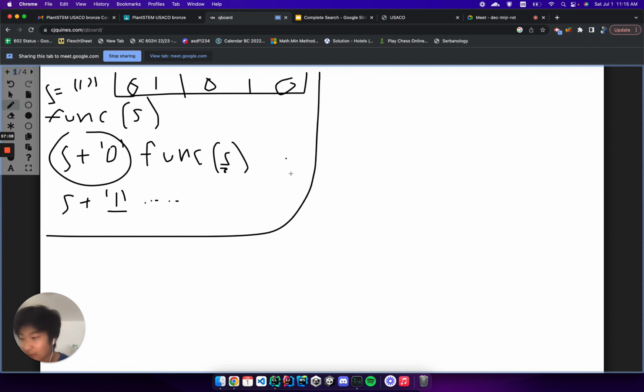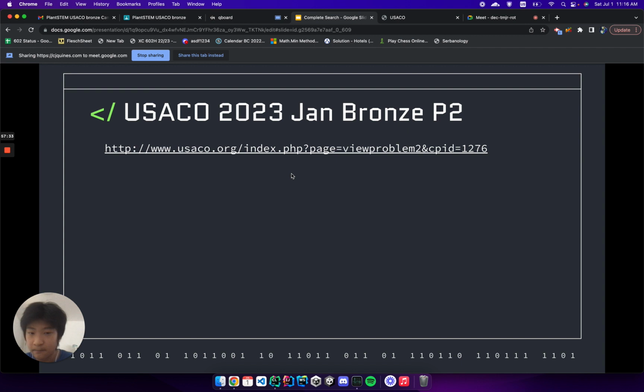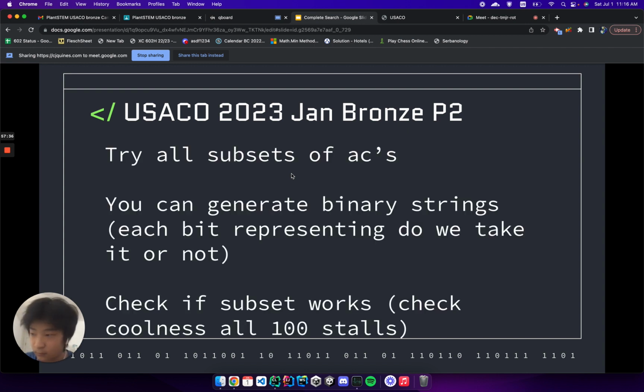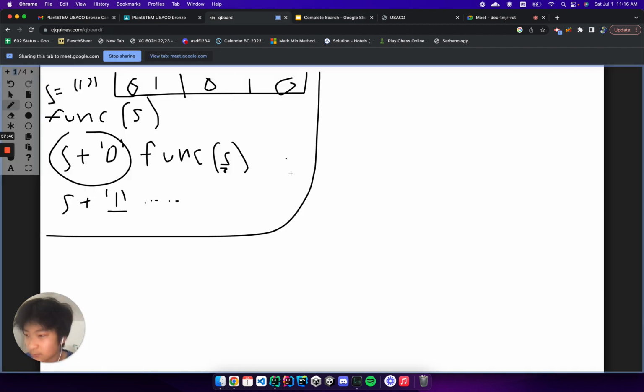So does this part work? Or does this part make sense? Like, does this solution make sense for this problem? Yeah, okay.